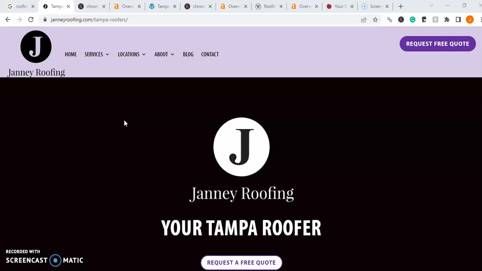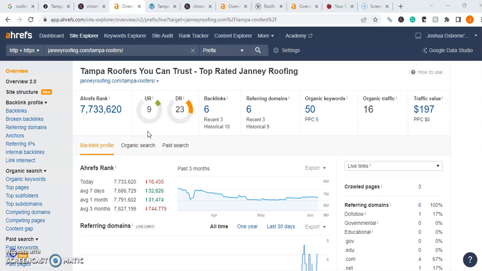Let's go to a tool I have called Ahrefs and see what type of backlinking you've been doing for your business so far. So here we are on Ahrefs, and you can see your Tampa Roofers page is plugged in here, which generates a 9 UR, a 23 DR, brings you about 16 organic users every single month, and has a traffic value of $197. So let's kind of break these metrics down a little further.